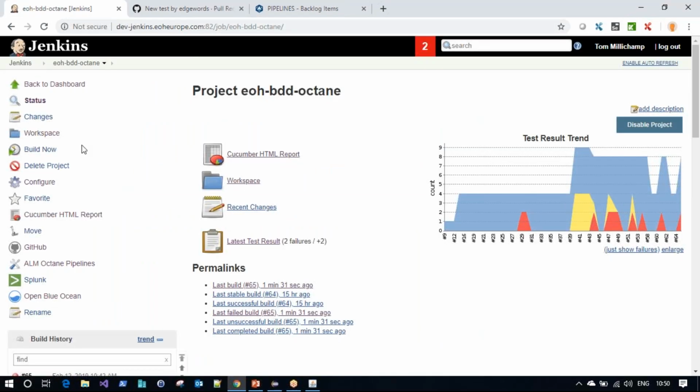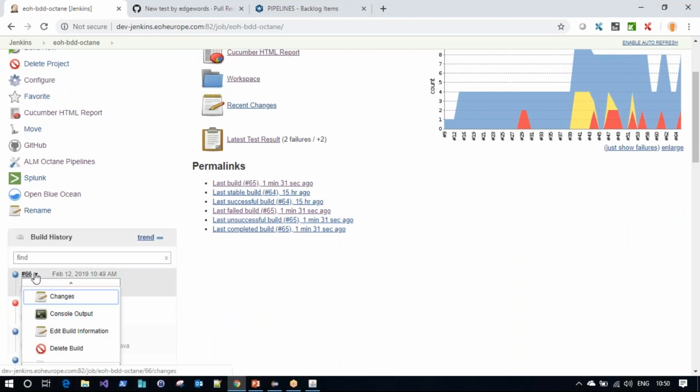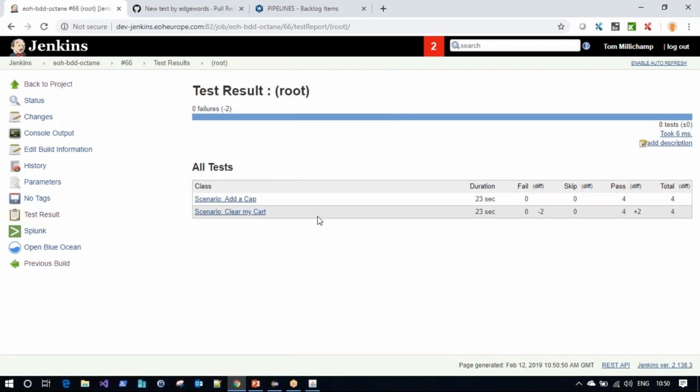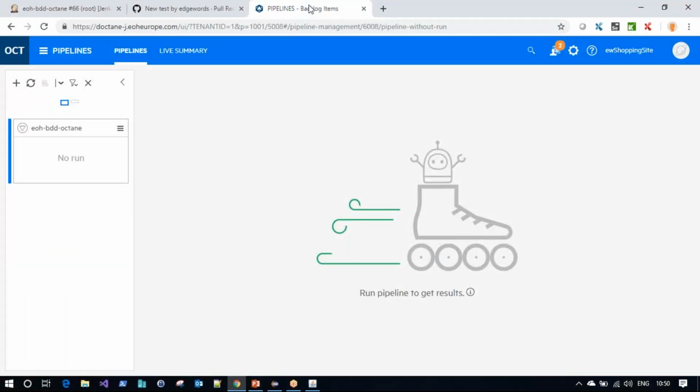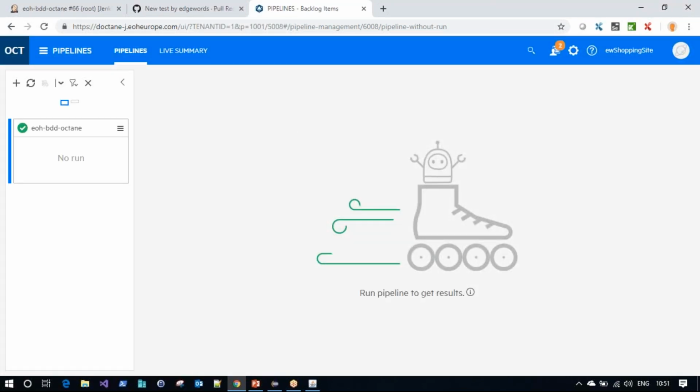If I go back to Jenkins, we should see that in here. So here's the pass. Sorry, I just missed the test running then. We can look at the test result. And there we go. Both of our tests have now passed. And if I go back to Octane and do a refresh, okay, and we get the pass.